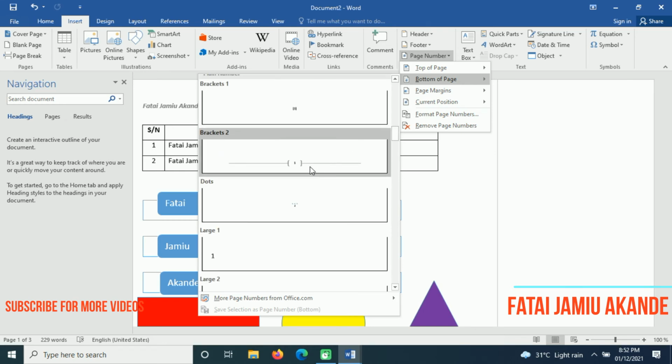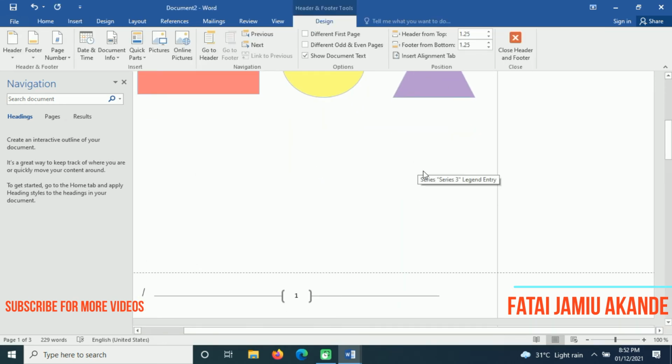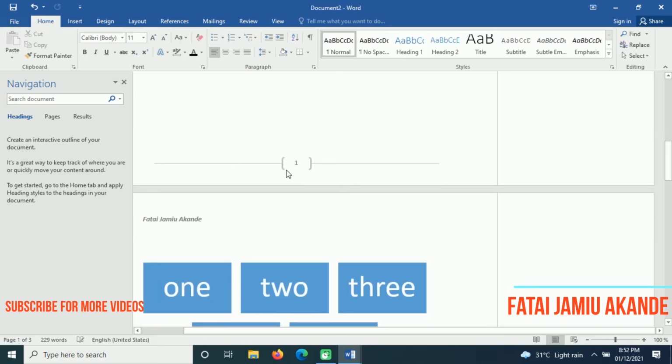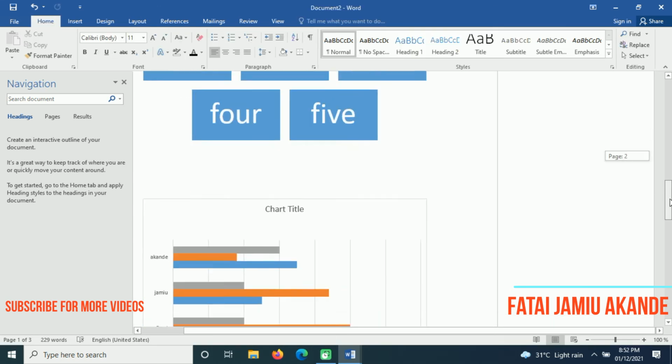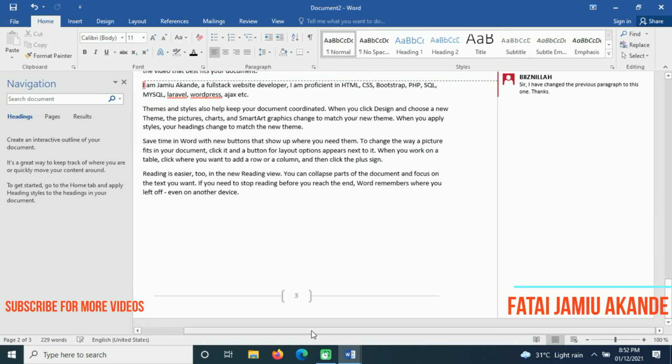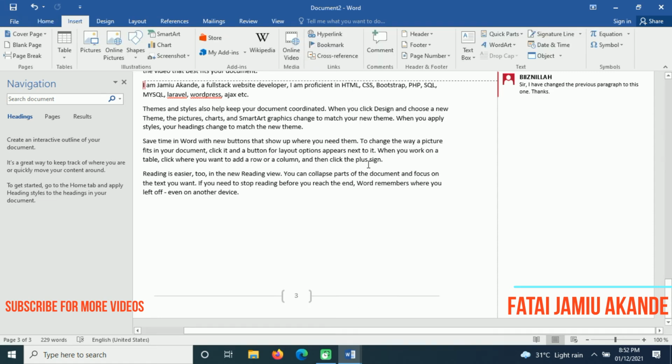Let me pick this. If I pick this and I double click out here, wow, as you can see, I have my page number here, page 1. And if I scroll down, I have page 2. The page numbering is automatic. If I scroll down, I have page 3 here. So that's how to set a page number for your Word document.